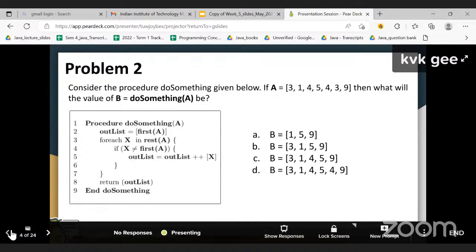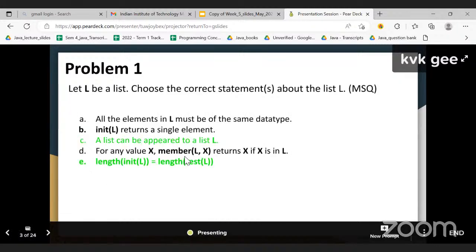D option. Member of L comma X returns true or false. It won't return X, okay? It returns either true or false. This procedure, member of L comma X, will return either true or false, like Boolean type. If X is present in L, it will return true. If it is not present in L, it will return false. L is a list here. Let L be the list. Okay, okay.